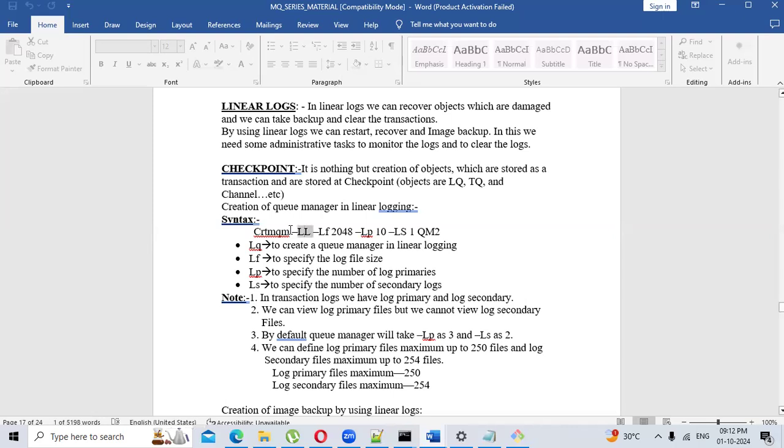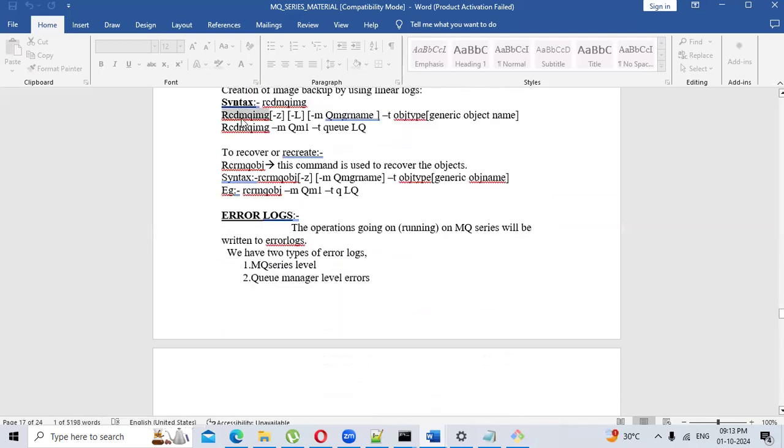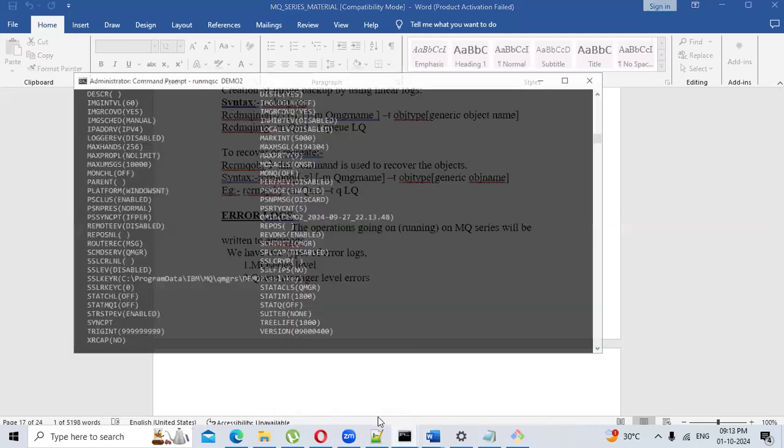Okay. -ll stands for linear logging. When I say linear logging, it means if I create an object, if I create a queue in the queue manager, that information will also get recorded. If someone by mistake deleted the file also, you can recover it. The command to take a backup is rcdmqimg to record the object, and rcrmqobj to recover the object after damage. So I am going to show you an example of how it works.